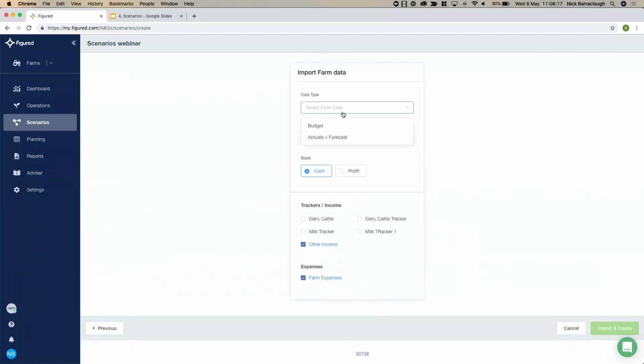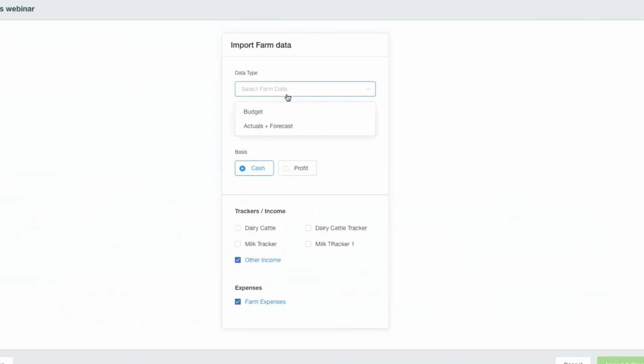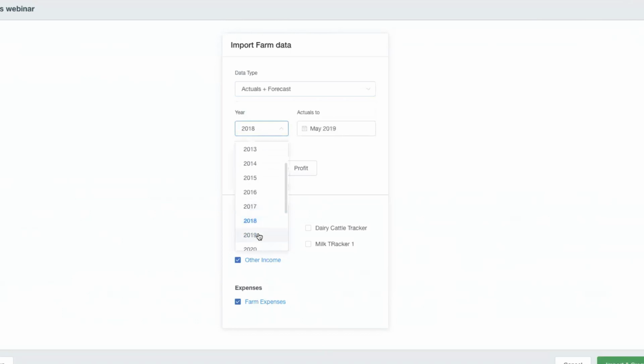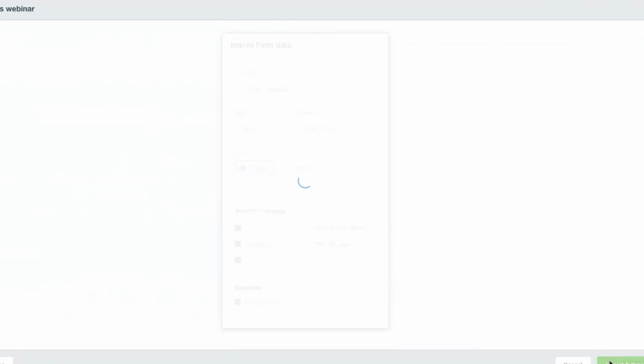We can choose whether this comes from a budget or from your actuals and forecast. So let's do it as actuals and forecast for now for the different years. So let's do that for FY19 and with actuals through to a particular point. Then we can choose to import this either on a cash or on a profit basis. I'm going to leave this on cash though, and then choose the trackers that we import. So maybe I'll do this one as well as this one. We don't have to bring in every tracker. We could just model certain trackers. We could just model a certain aspect of the business. But when it comes to these farm expenses, it's going to bring them across for everything. So I'm going to leave that enabled. Let's then import and create that.